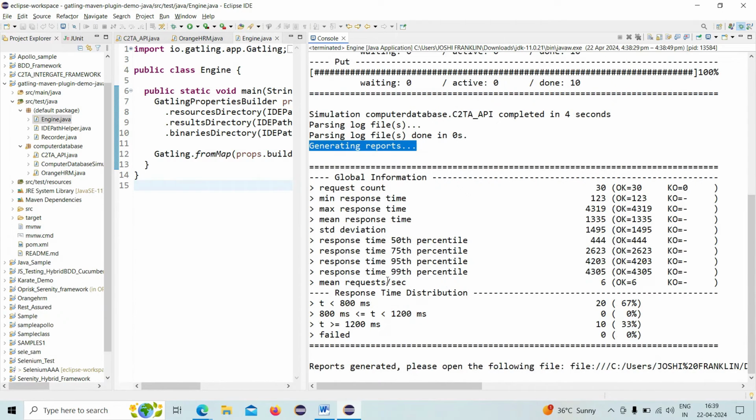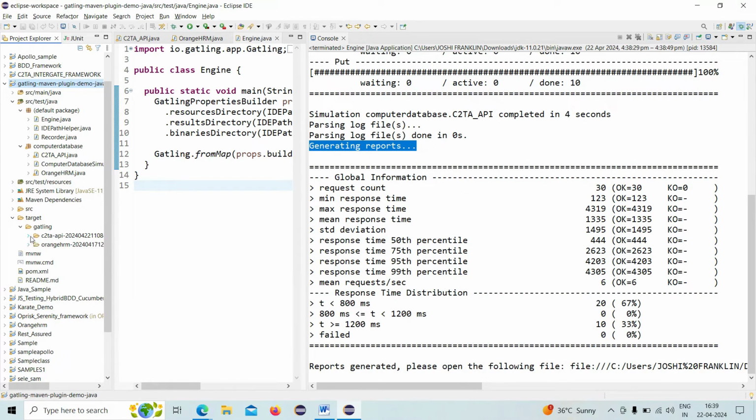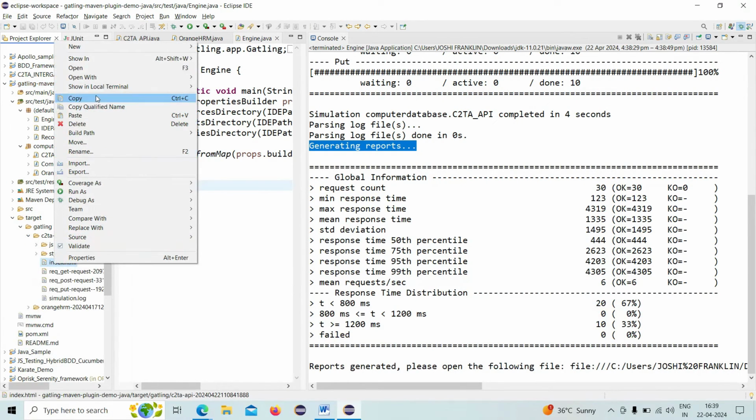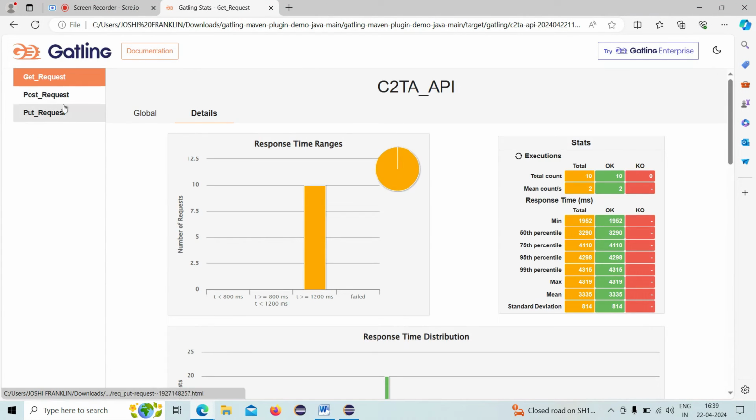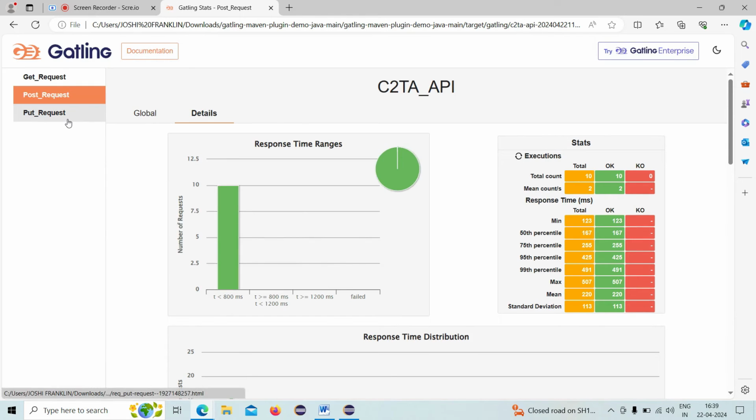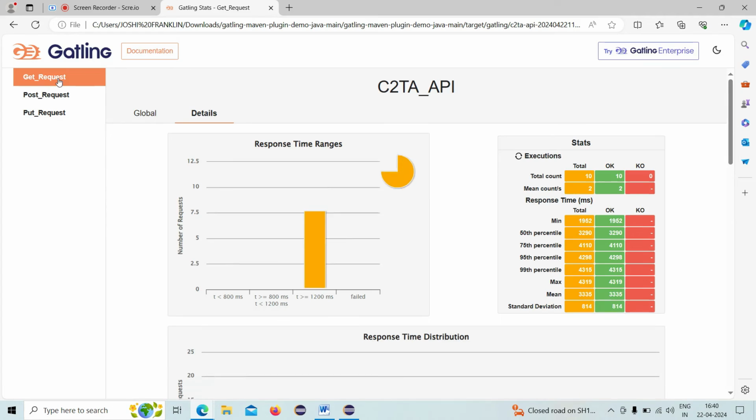Now let's go to the path and see the report. For that we need to refresh the project. Okay, then we'll go to the C2T API. We'll go and refresh the project. So you can see, if you go and see the details, get request, post request, and the put request. You can see the response time for each. For each request you can see, first for post, how many users, 10 users, number of requests 10, and what is the response time, minimum time, maximum time. We'll see the report in detail in the coming sessions. But you can see the report has been generated for all the get, post, put, and delete.